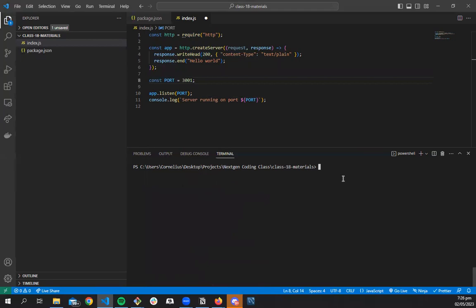So by the way, how will I run my server? NPM. Mm-hmm. NPM. No, what keyword did we use when we wrote our script?